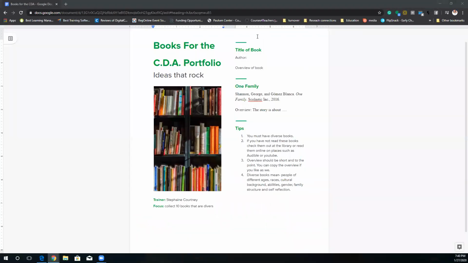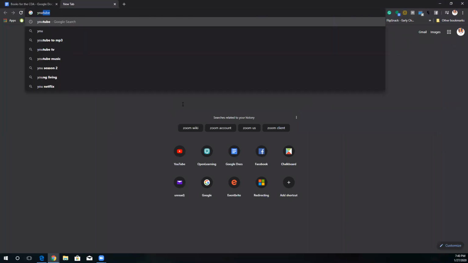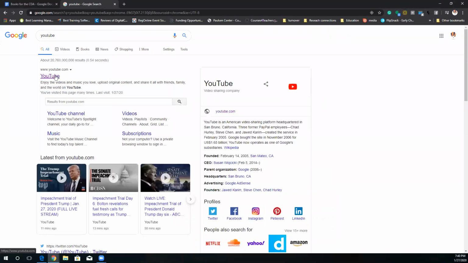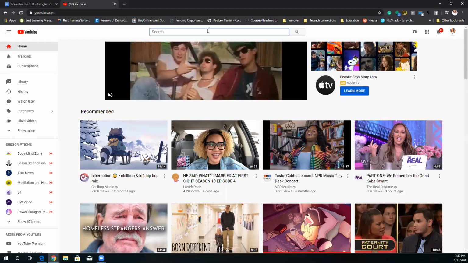So I want to go back to this little tip sheet. I copied and pasted the citation here, and then I would just add the overview of the actual book right here. I want to also introduce you to one other thing. If you are not a very diverse reader and you're like, I really need to get more reads in, don't judge my playlist and all the things I'm watching, you guys.